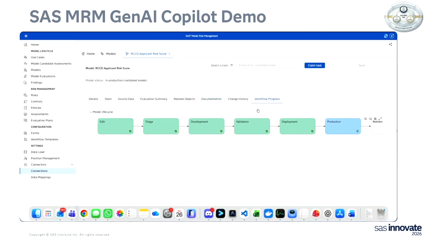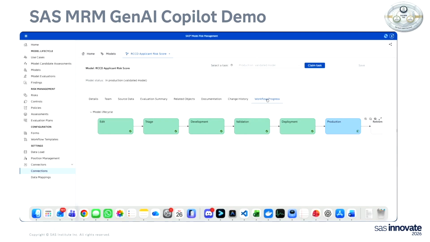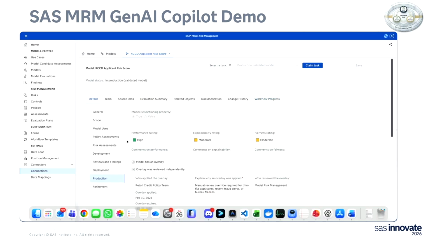Here we're showing the actual workflow. As I was saying, MRM tracks the entire life cycle of the model, all the way from the moment you decide you're going to use MRM to track the model, through development, validation, production, and then eventually it's going to be retired.